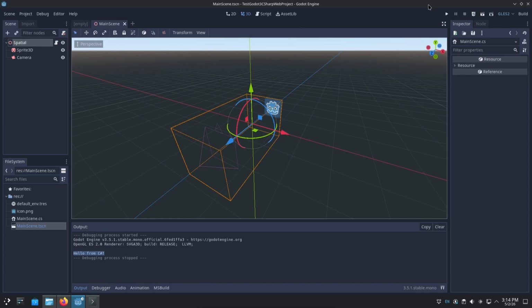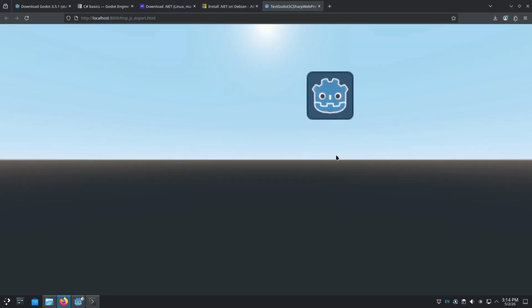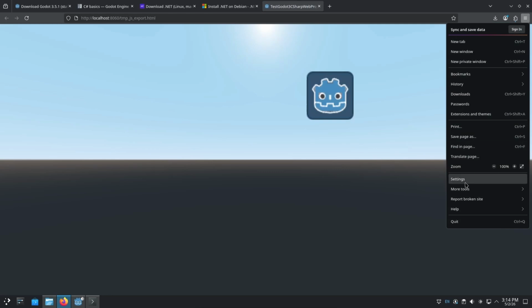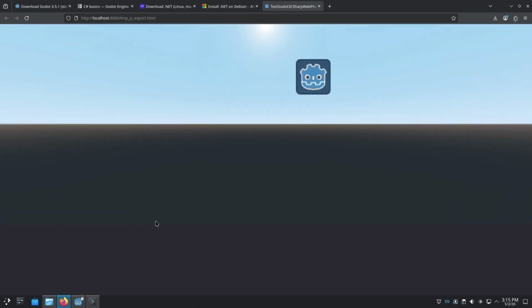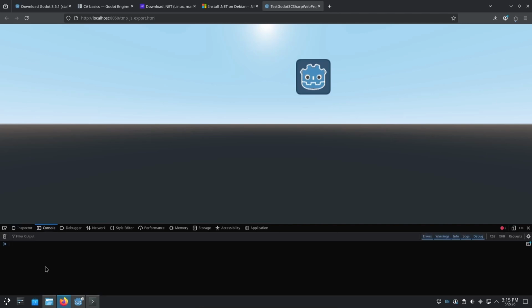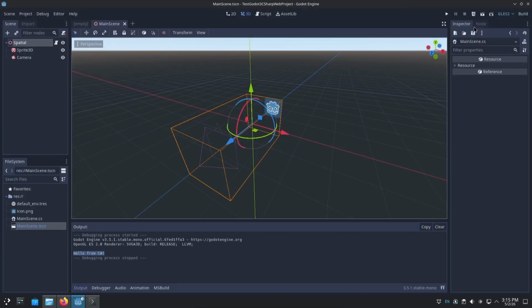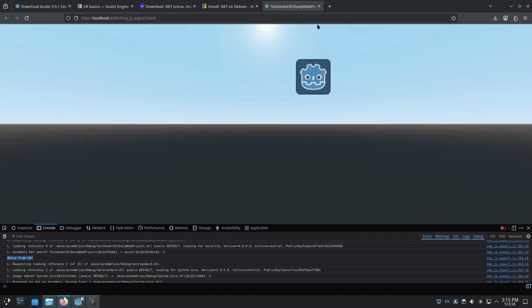And then next we'll run it from HTML. So click the HTML button, and now it's running. We can go to more tools, developer tools, or web tools. And then in the console, we can find hello from C#. So we know our C# code is executing in a web environment. So we'll stop the HTTP server by clicking that and doing stop.